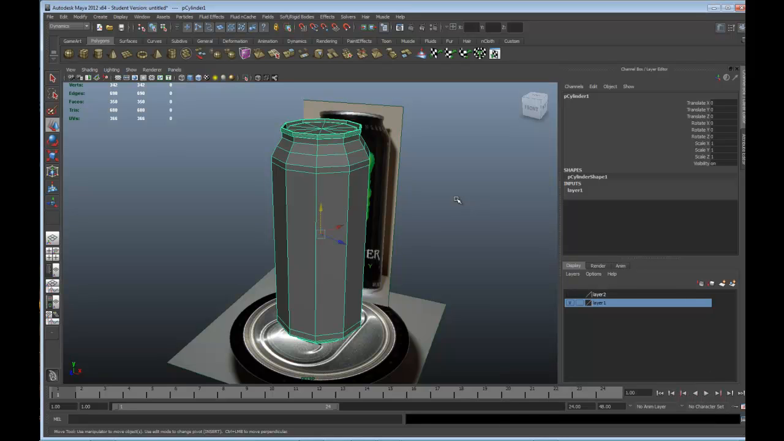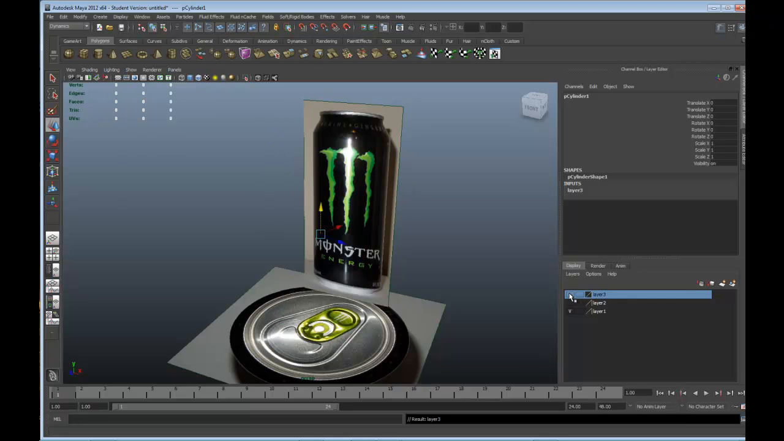Welcome back. We're going to go ahead and continue working on the top of the can. We're going to add the detail, and we're going to use the top view. So we're going to create a layer for the base of the can. I'm going to click over here on the layer to add a selected object, and I'm going to turn this off.